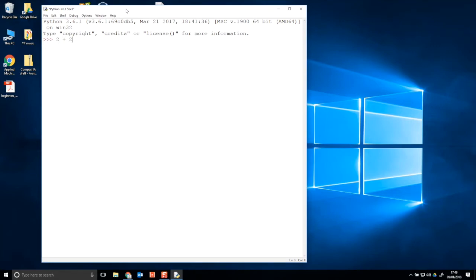So 2 plus 2, I think we all know the answer to that. If I hit enter, Python correctly tells me that it is 4. If I do 7 minus 3, again, the answer is 4. I should have picked something that gives us a different answer. So let's do 7 minus 2, 5. You don't need these spaces. 7 minus 2 works exactly the same. I will probably tend to put in some spaces in the video just to help visually separate different components.